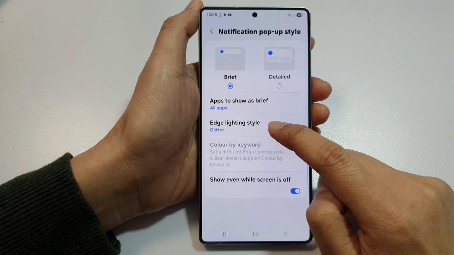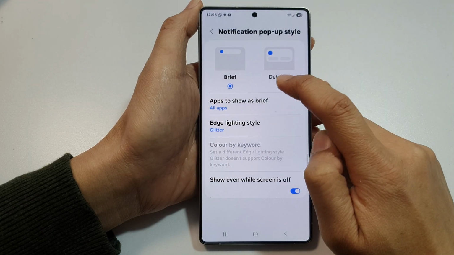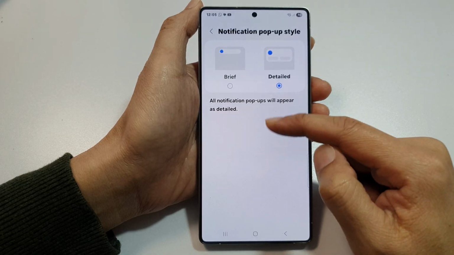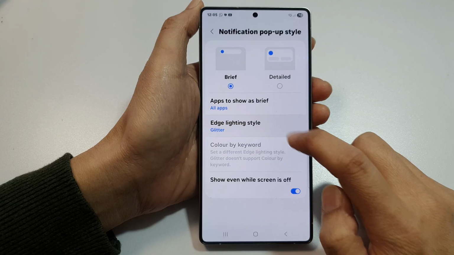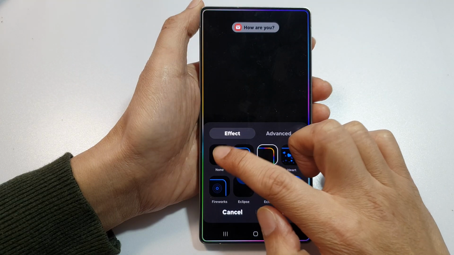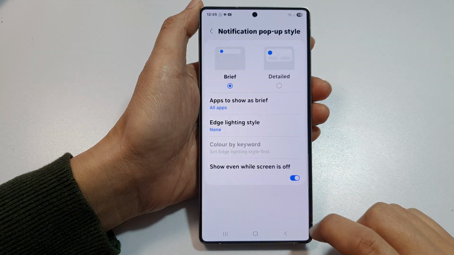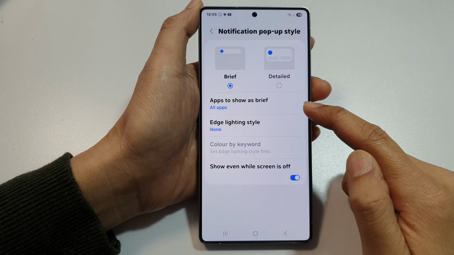Then we go down and tap on edge lighting style. If you select details, then it will not show that option. So make sure you select brief, then tap on edge lighting style. To turn it off, you select none, then tap on done, and that will switch it off.